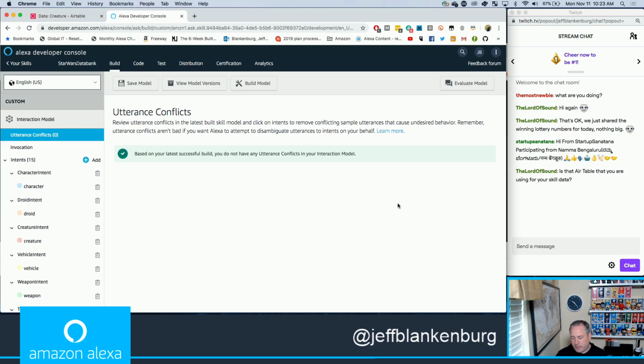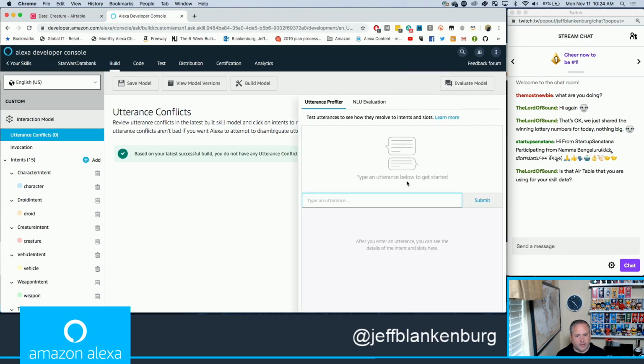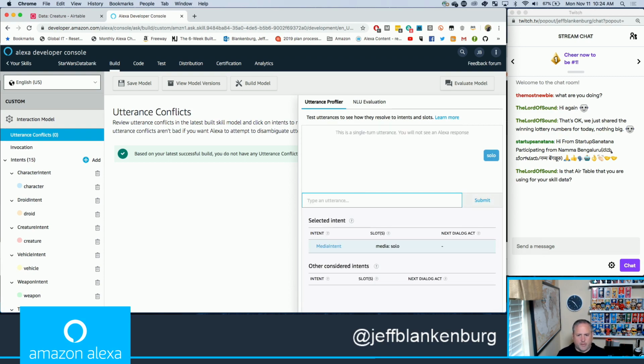Utterance conflicts can be really frustrating for your user because they're saying the right thing, but you have a place where they're forced to make a choice, or they're being taken to the wrong place, which is even worse. So being able to clear out your conflicts, unless there's a necessary reason for them, is a really valuable way to improve your skill. Now if I come into evaluate model, this is also a cool thing to try. You can just type in solo, for example, and it'll tell me where it landed. It says, oh, that's the media intent. We're talking about media solo.